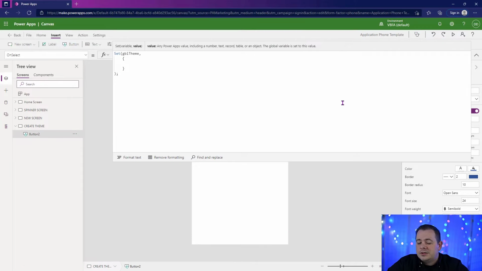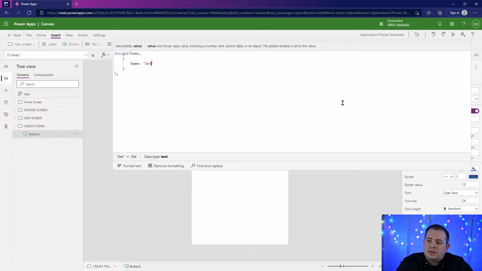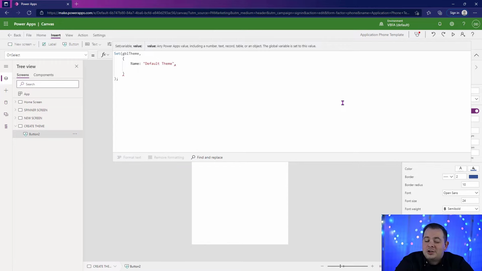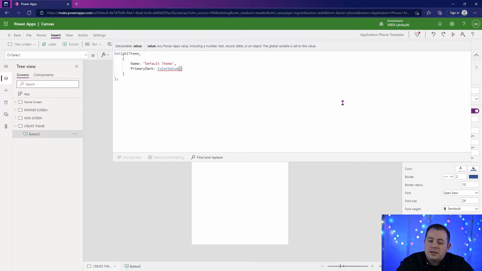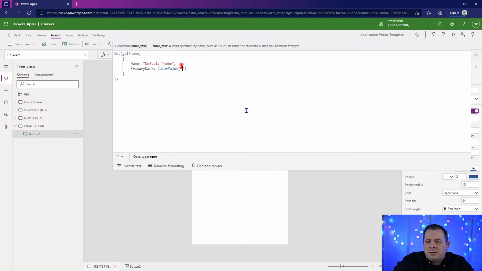Hopefully you like that. So I'm going to do something very similar to this. As we create a theme, I like to give the theme a name. I'm going to call this default theme, just in case you ever want to reference that. You can actually pull all these values from a database system, and each theme could have a name, so it might be good to have a name. Let's start with this primary dark. Now we'll want to work with an actual color value, so I'm going to say color value. That is a function within PowerApps, and you can pass it a hexadecimal value.